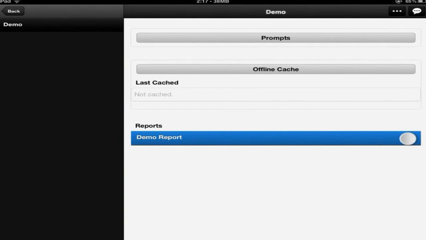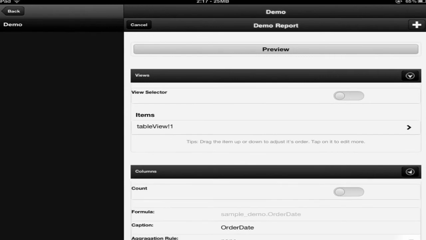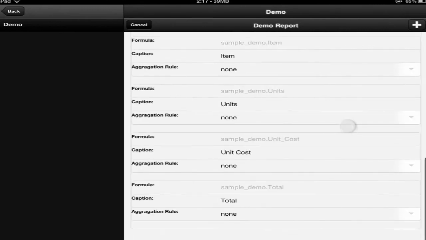The report editor contains a selection for views and columns. Let's first look at the columns. This section displays information about each column in the dataset that we created earlier. Some of the more common tasks here are to specify aggregation rules for additive columns such as sales amounts or volumes. There's also a special field named Count. If you want to produce summary views that count records, select the checkbox next to this field. Let's change the aggregation rule for the total field to Sum.